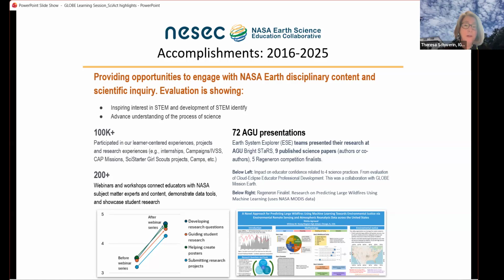We've had over 200 webinars and workshops to connect educators with NASA subject matter experts in content, demonstrate data tools, and showcase student research. And I just wanted to highlight the graph at the bottom left, which shows impact on educator confidence related to 4 science practices that was part of the evaluation of the Cloud Eclipse Educator Professional Development. That was a collaboration with Globe Mission Earth, which Kevin Sykowski is going to talk about.